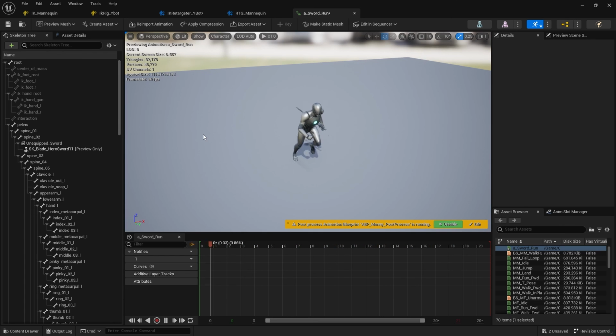And for the next video, I'll go over how you can utilize the equip and unequip animations to have a character hold the sword and then sheath the sword back into its unequipped weapon slot. So look forward to that.